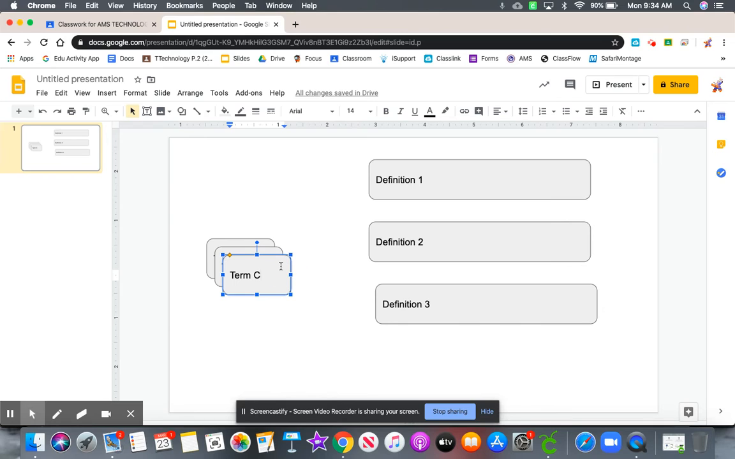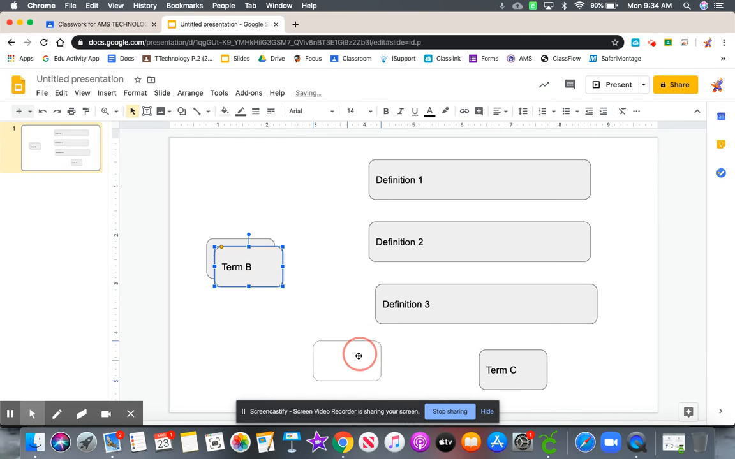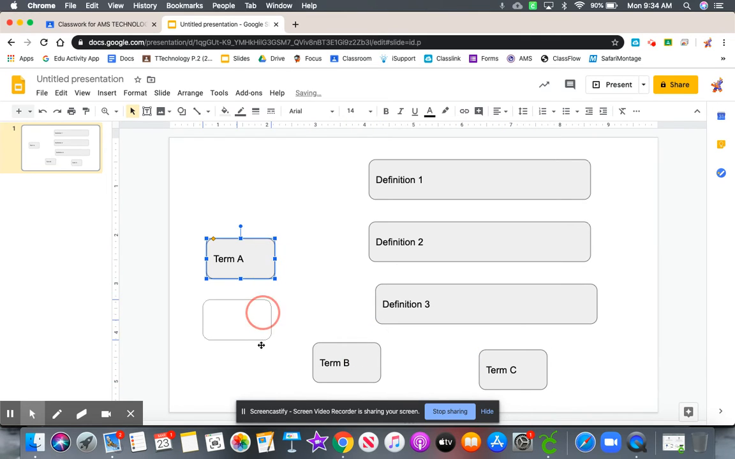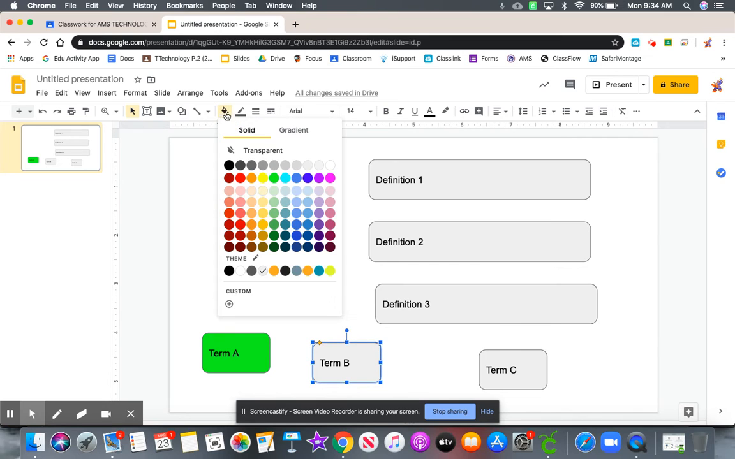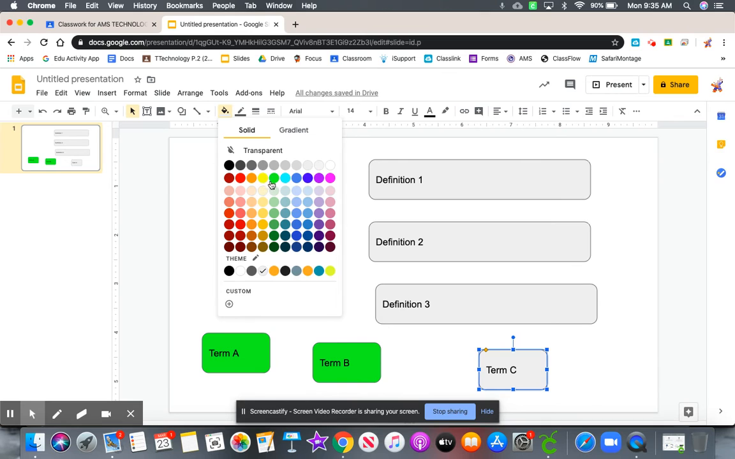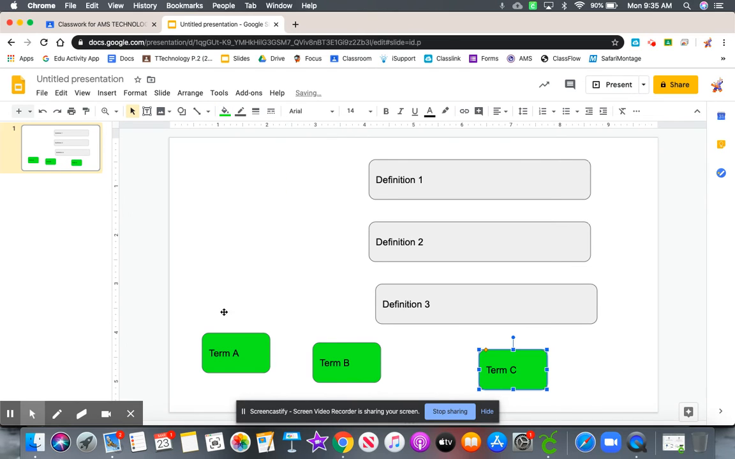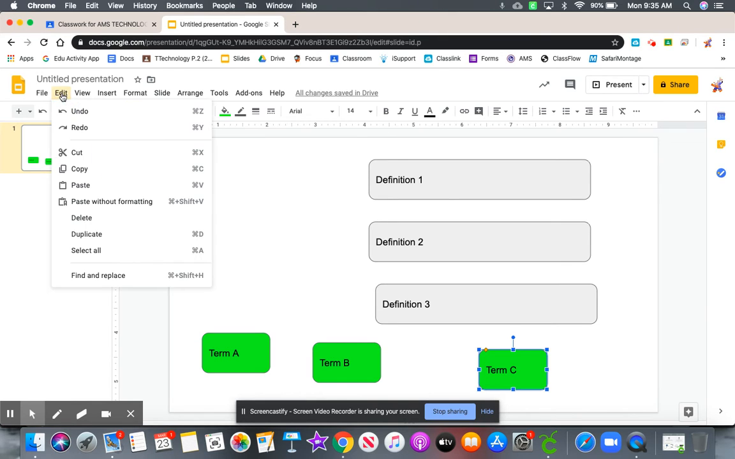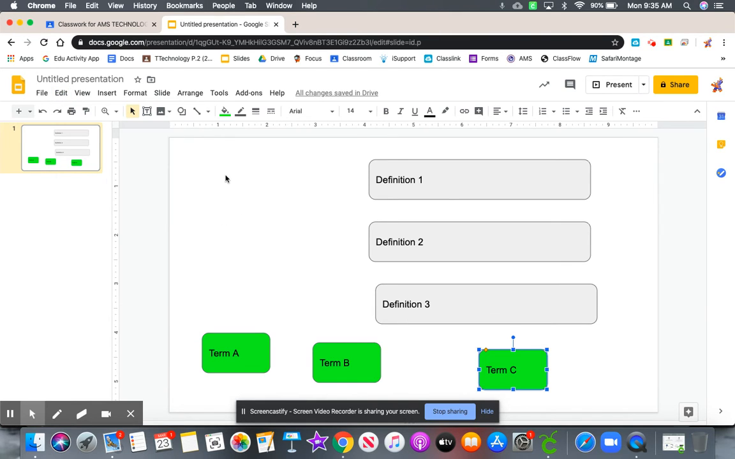So what you'd want to do from this point, again, grab your terms, let's put them on the bottom. Again, you can use different colors, you can color code these. I usually make some sort of bright colors, but again, personal preference. This is just to really give you an idea of the concept behind this. We'll go ahead and paste one more of those terms here.